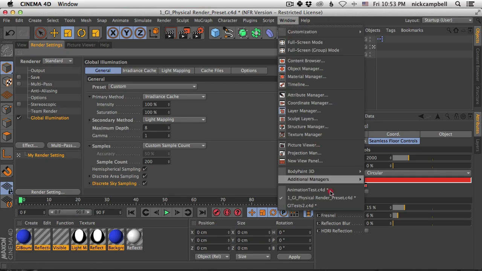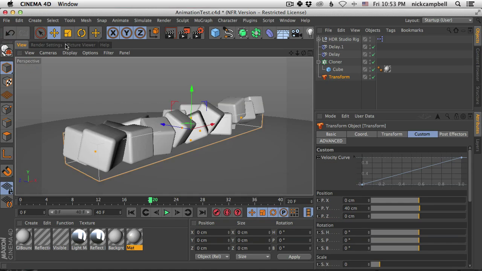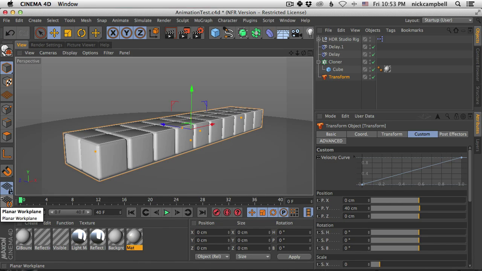So let's just jump into the last one and talk about animation. I know a lot of us do motion graphics, and in the past, I've always said, hey, and this is still true to a certain point, if you're doing heavy motion graphics, see what you can do without global illumination.